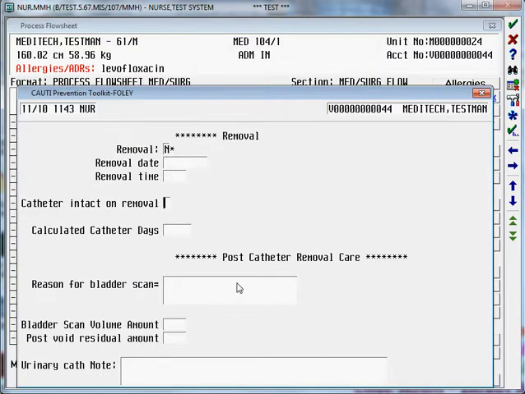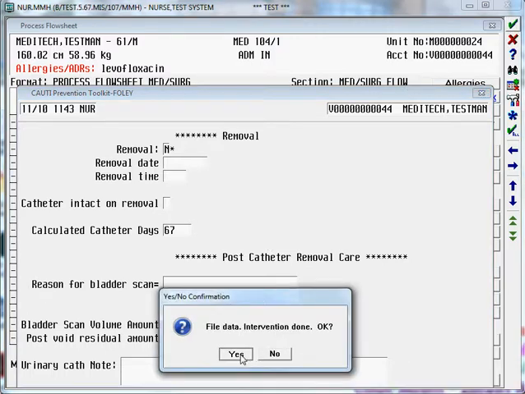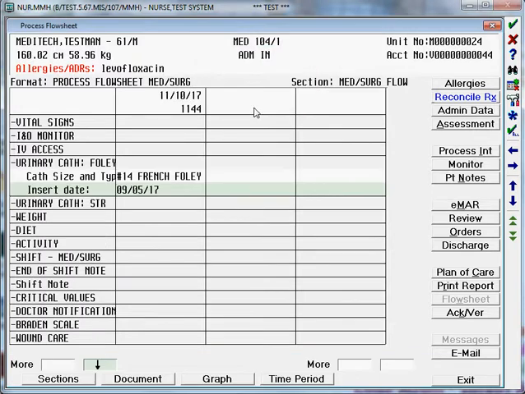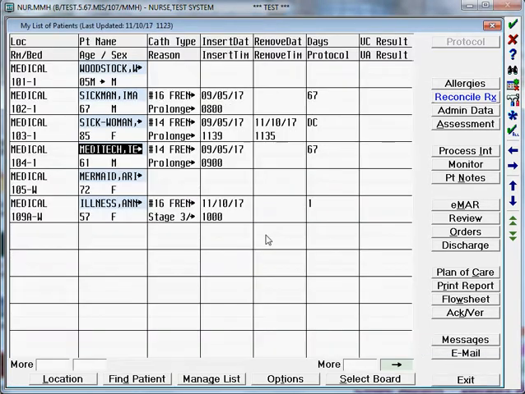And as I click through, the catheter days will update for me. So you can correct documentation wherever you find errors in it. This concludes this demo.